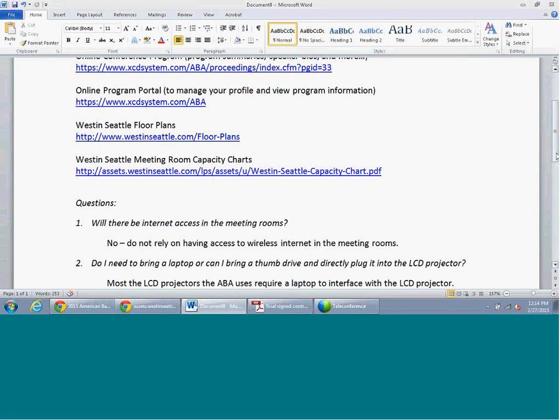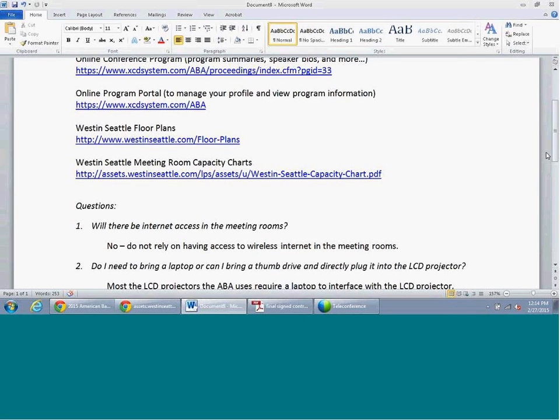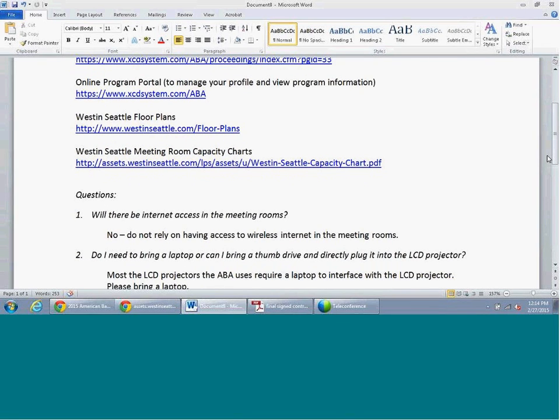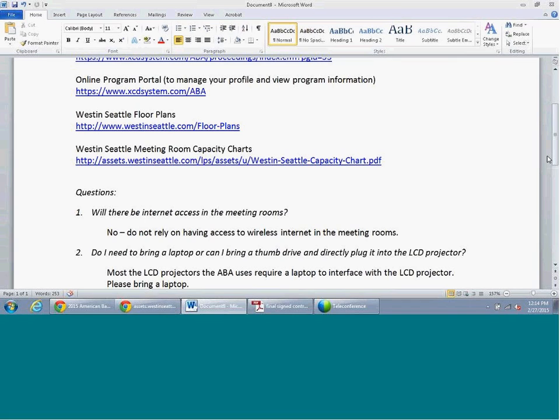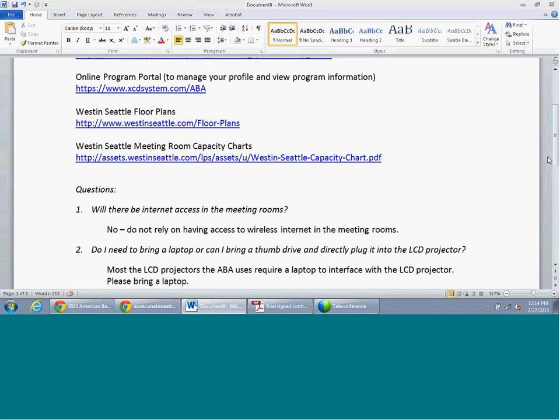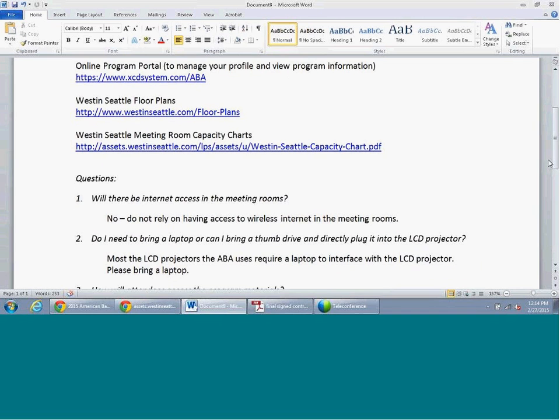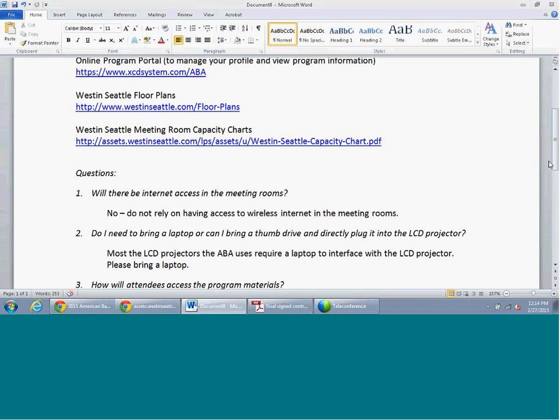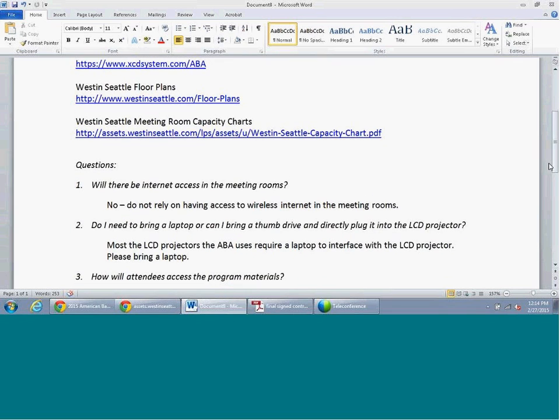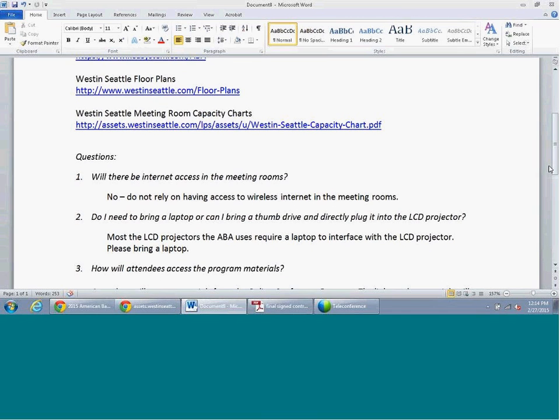One we've gotten is, will there really not be internet access in the meeting rooms? It is really unlikely that you will have reliable wireless internet access in the meeting rooms. As I've been saying for months to those who have asked me this question, if your presentation relies on the internet, you need to have a backup, whether that's a hotspot or some other way to ensure that you can access the internet. We have just found that the wireless internet at our hotels is not reliable.